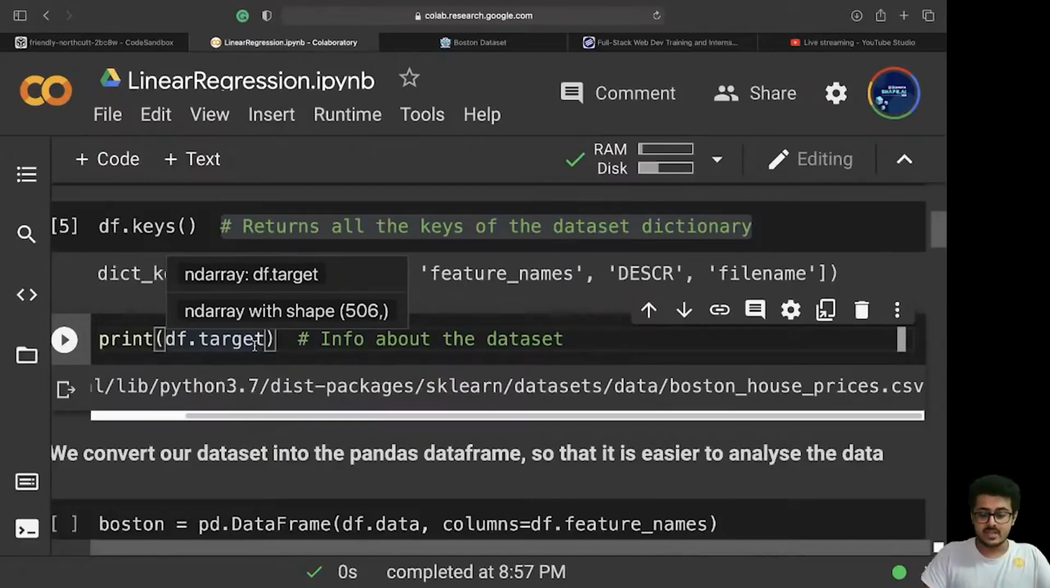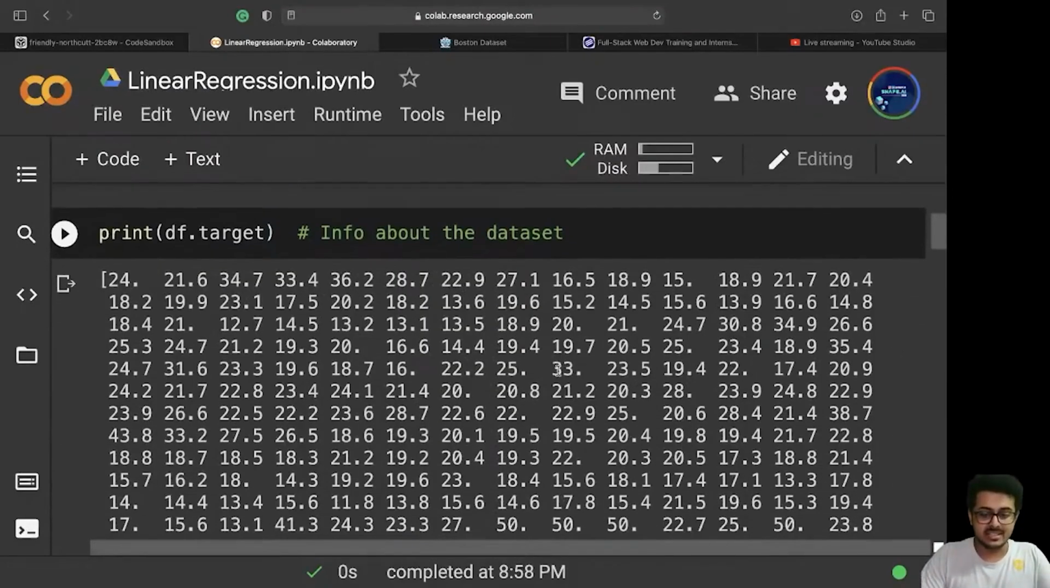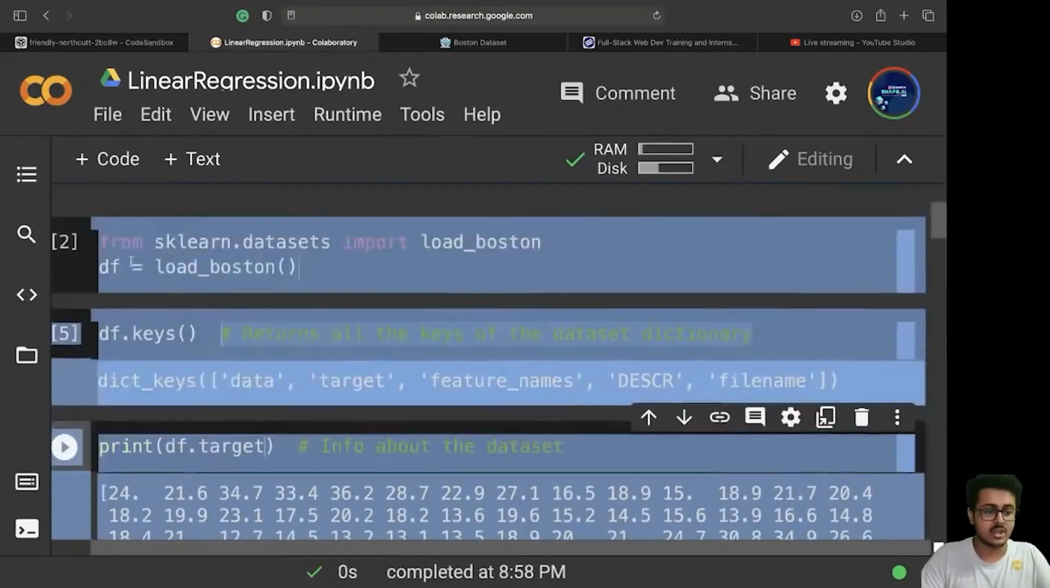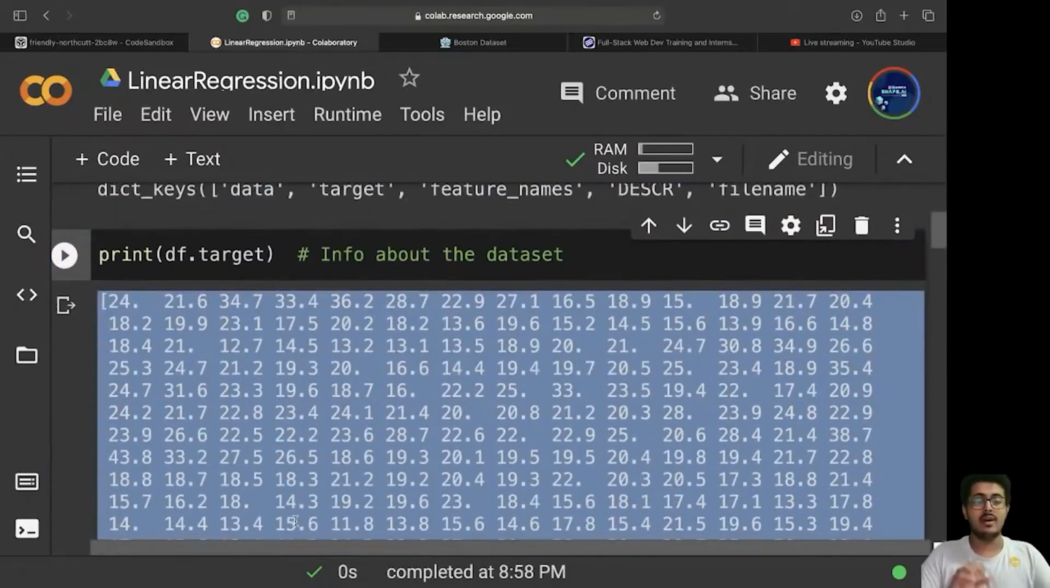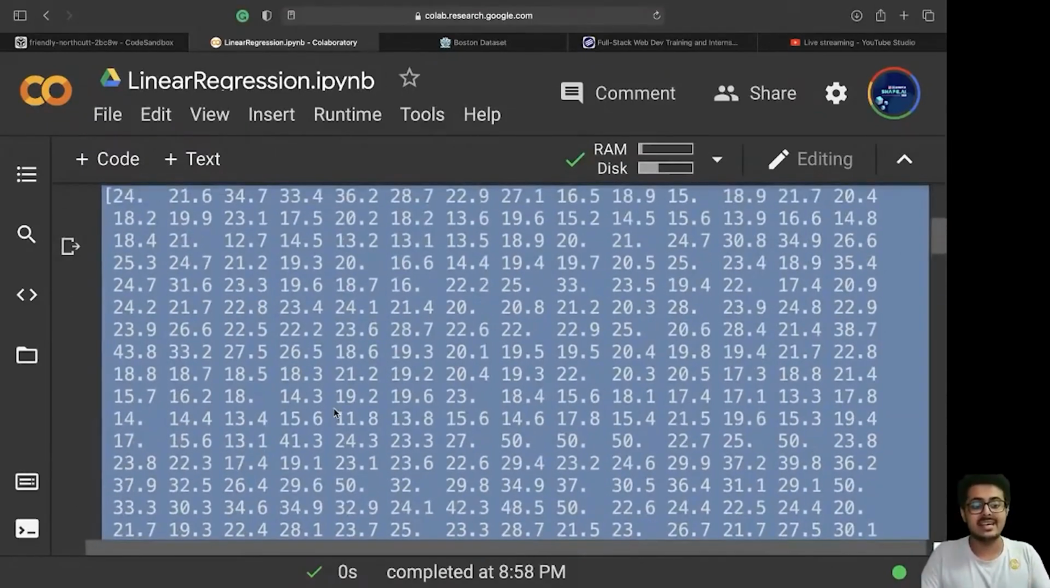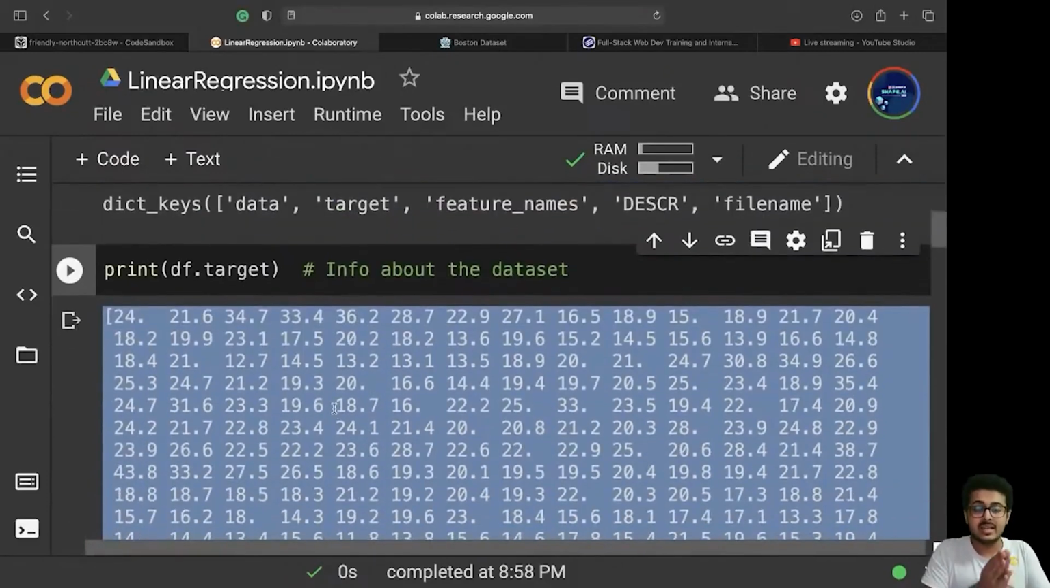So that is your target. Target will contain an entire list. As you are able to see, this is a plain list of all the values, the cost of each and every house that is present. So there will be 504 or 506 houses that we are having. All the different prices for each of those houses are present right over here in this particular target key. The value present inside the target key is basically the cost of all the houses present inside a list itself.